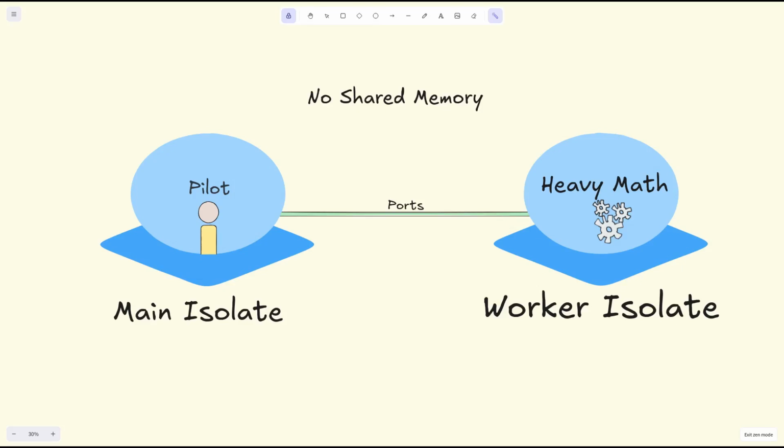We spawn a second ship, called a worker isolate. In Dart, these ships are completely isolated, which means there is no shared memory amongst them. This cargo ship has its own memory and its own event loop. It can grind its gears and overheat doing heavy math, and the pilot in the UI won't feel a thing. The UI stays buttery smooth because it physically cannot be blocked by this worker.